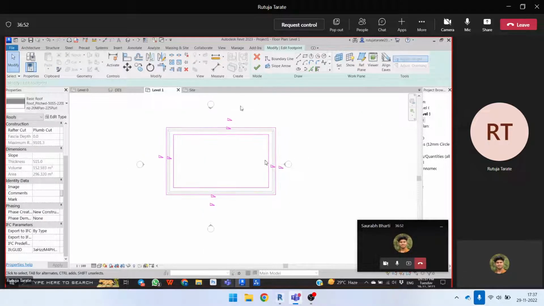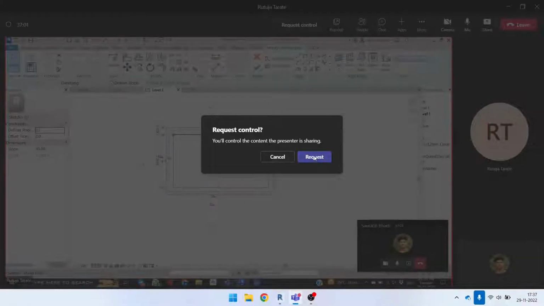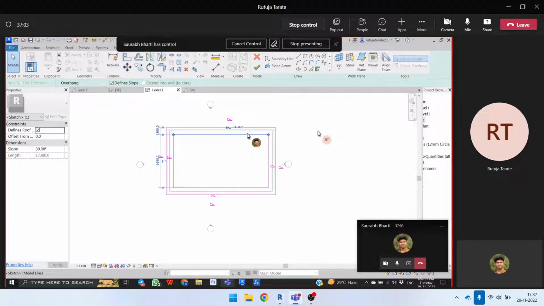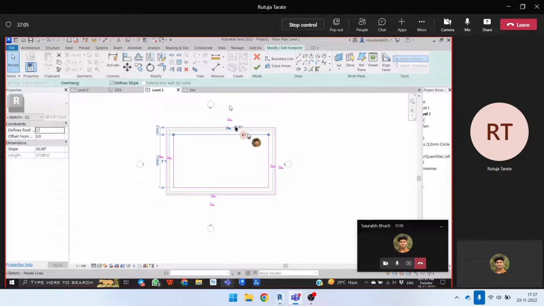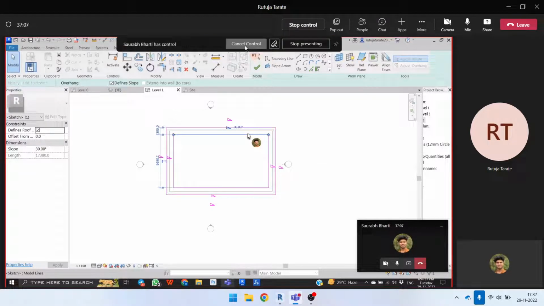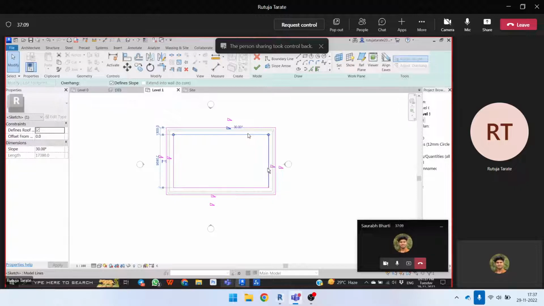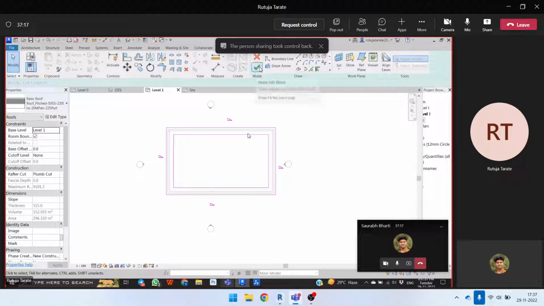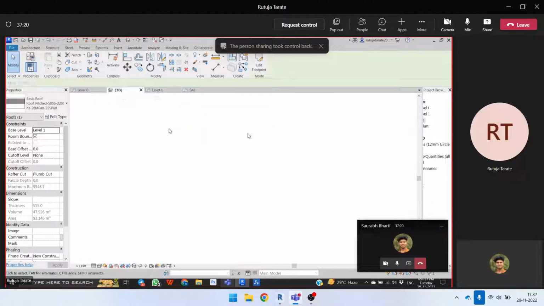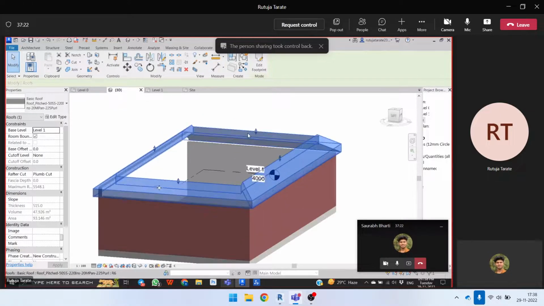Cancel it. Okay. Now, as you remember, I told you that you don't have to provide the slope on the inner side of the roof. So here you have provided it. So let me just request the control here. And now, just do it by yourself. Just remove all the slopes from the inner side. Yeah, you don't have to provide that. And click on that define slope option. Yeah, and then now you can see the slope is gone. Finish it. And now if you go to 3D view, now you can see that slope is there.